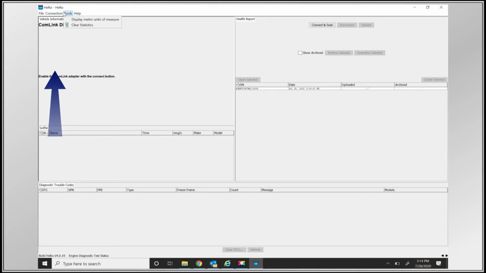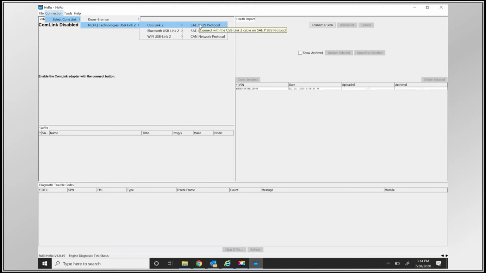At the top, select Connection. Scroll to Select Comm Link. Then to Nexic Technologies USB Link 2. In this case, we'll select USB Link 2 and then J1939 protocol. Once this is done, the software will remember which cable you've selected so you don't have to select it each time.